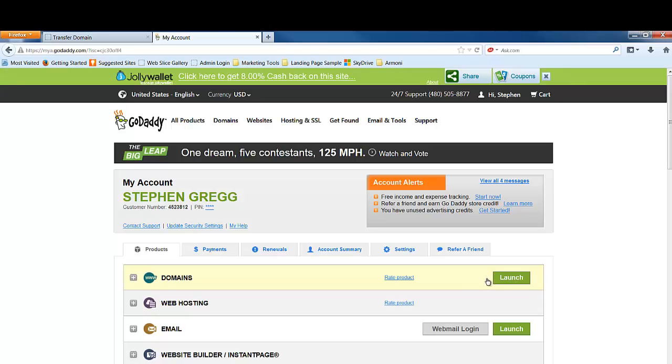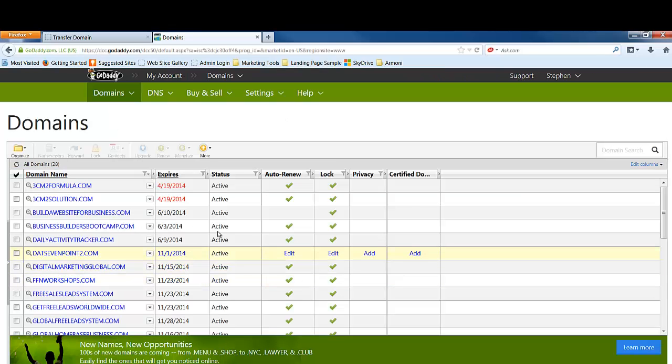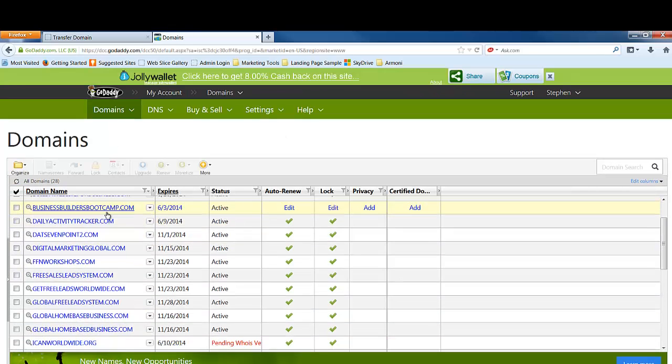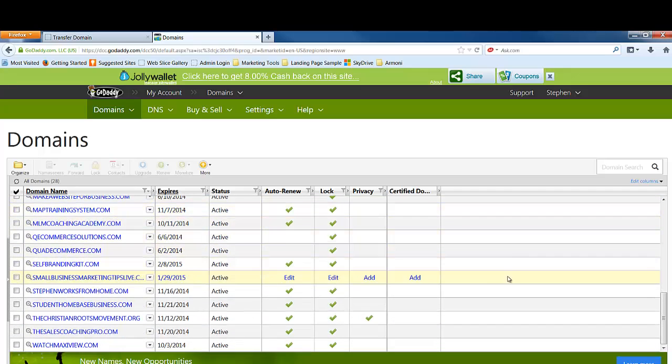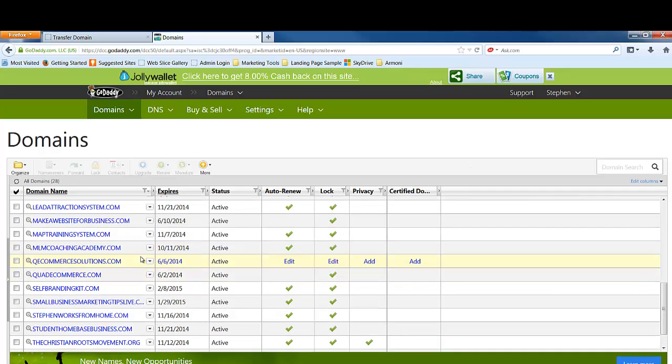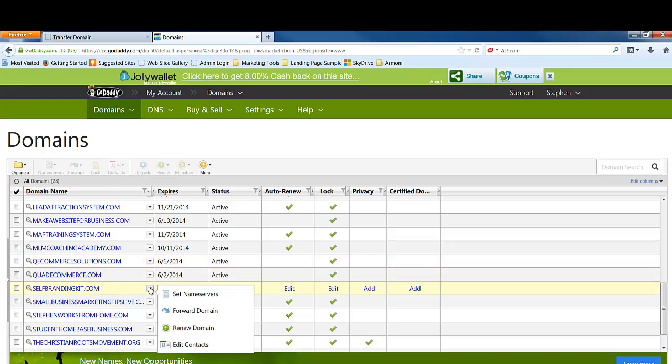It's pretty easy. So let's say I go to launch, and I'm over here at launch, and then I hit domains, and I launch my domain. So all my different domains that I have are right here. Okay, so now I want to see which one I want to transfer. So let's just take a look and see which domain I would like to transfer over. So let's see. Self-branding kit. Let me see, that one's hosted. I can't remember if I changed it already or not. Set name servers.